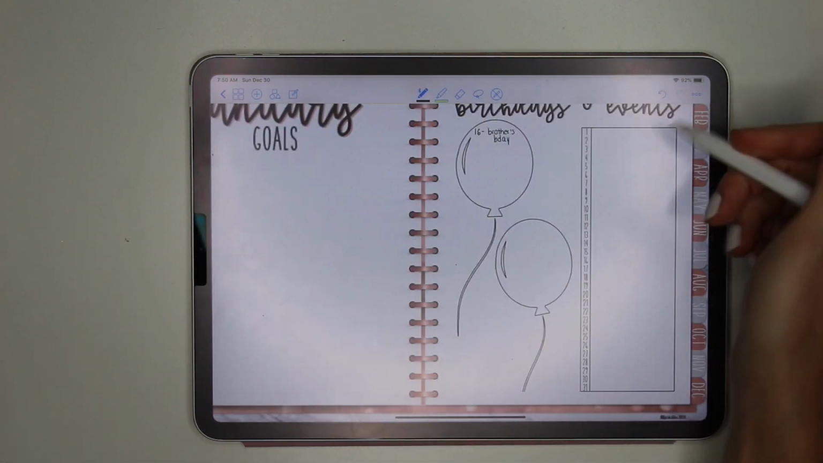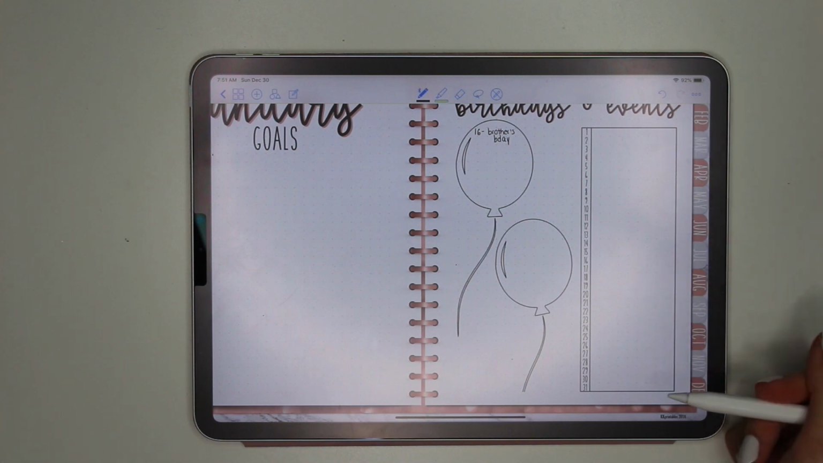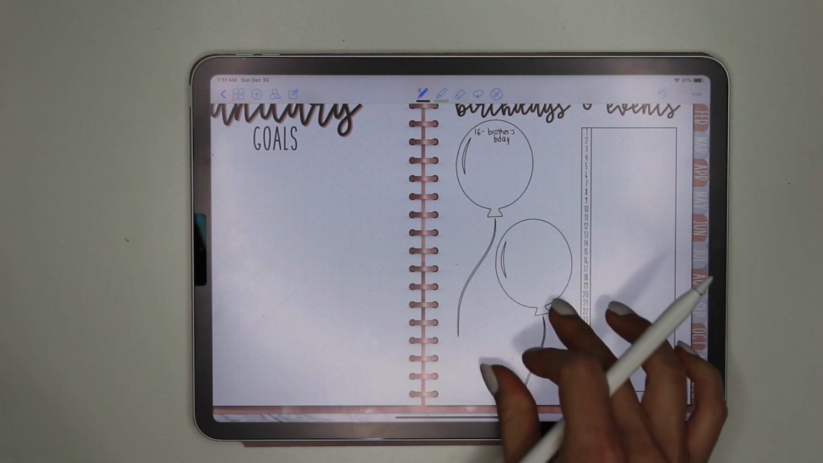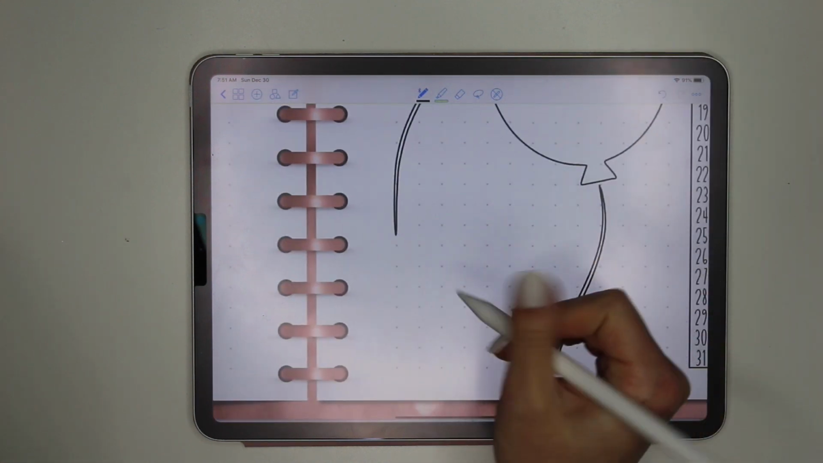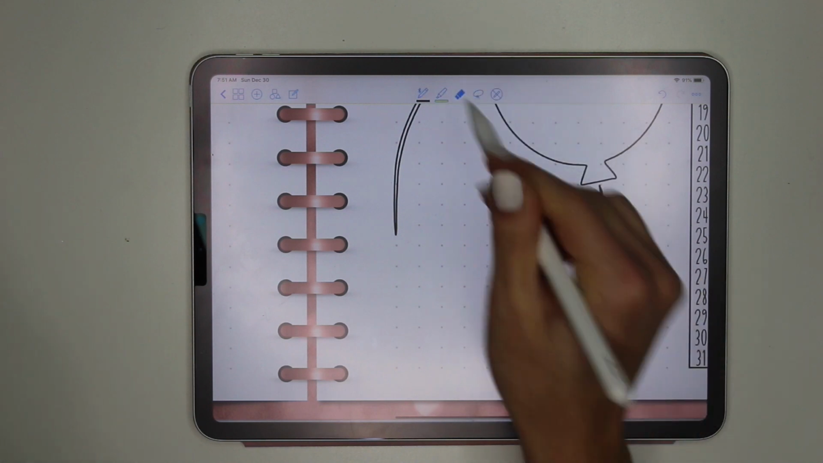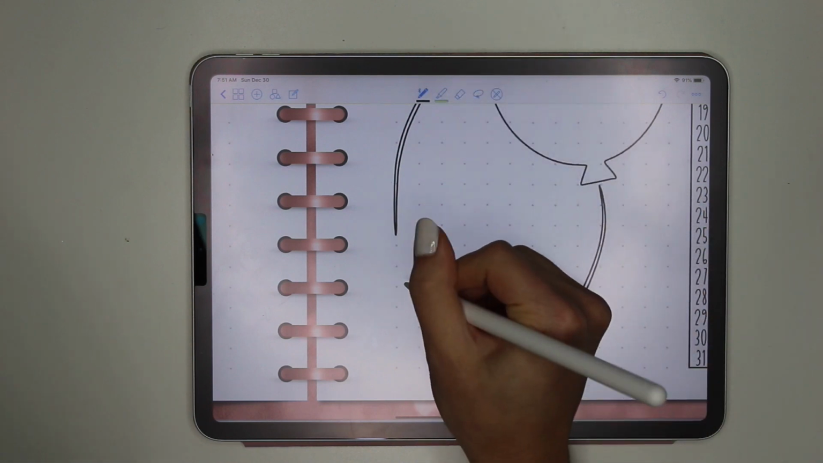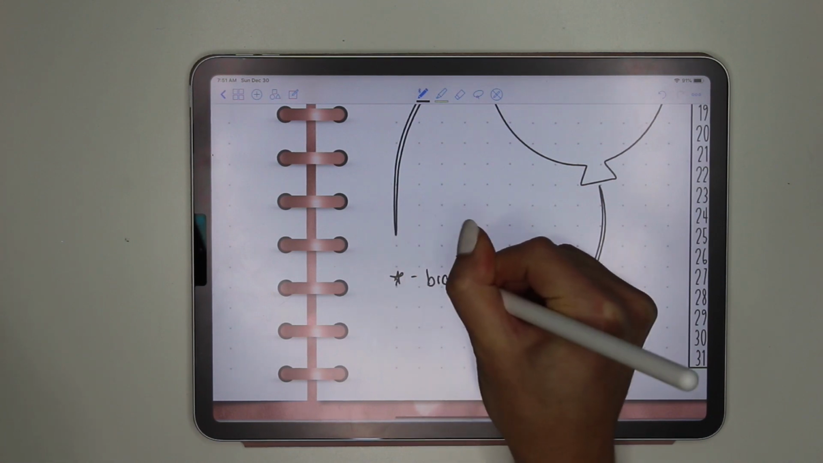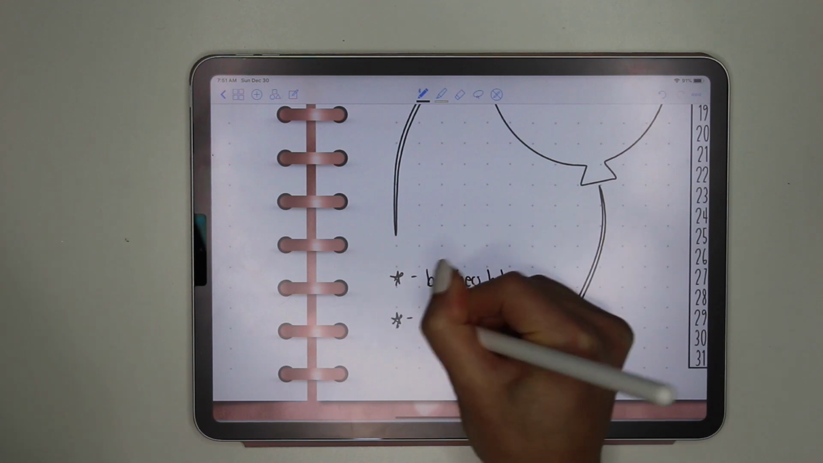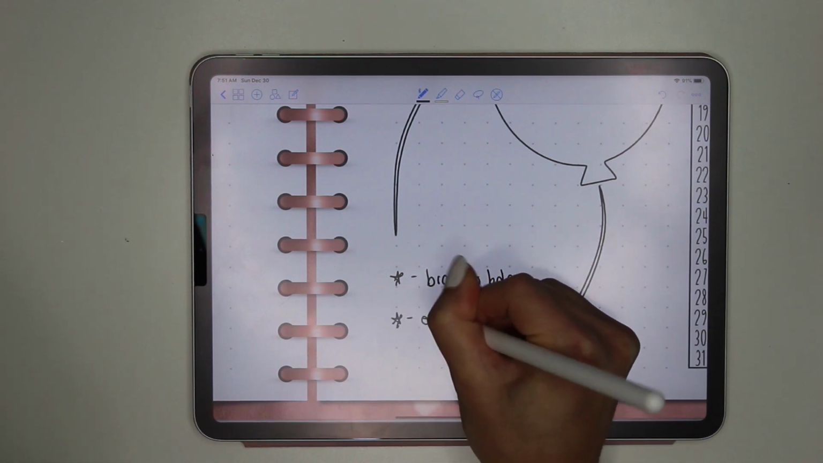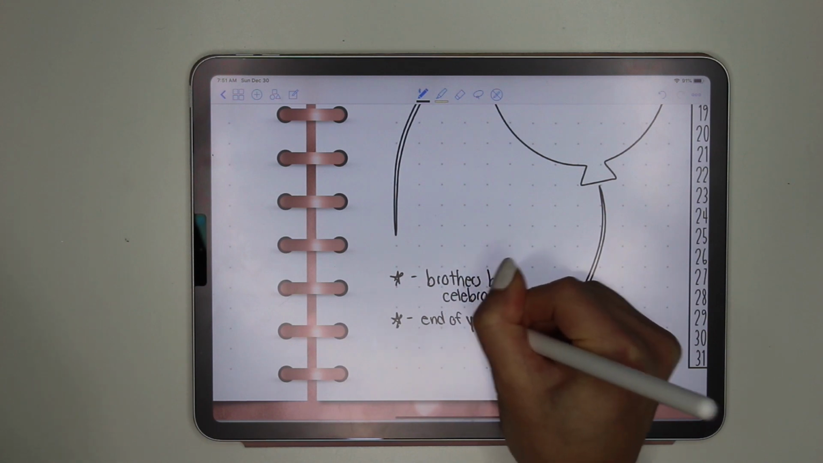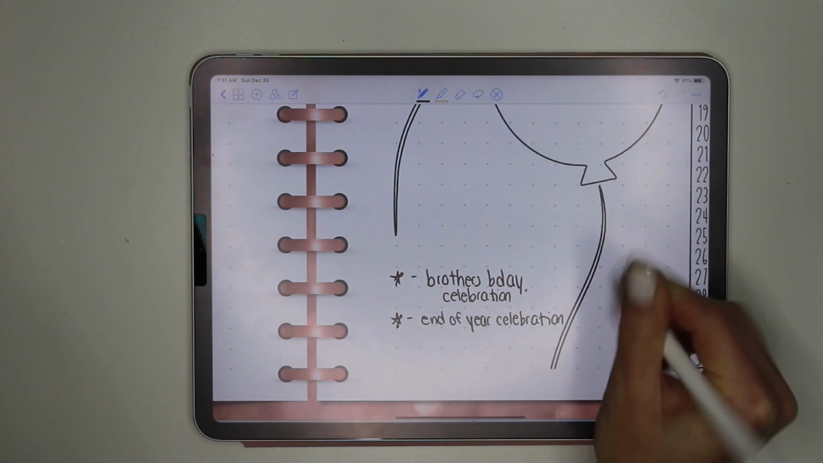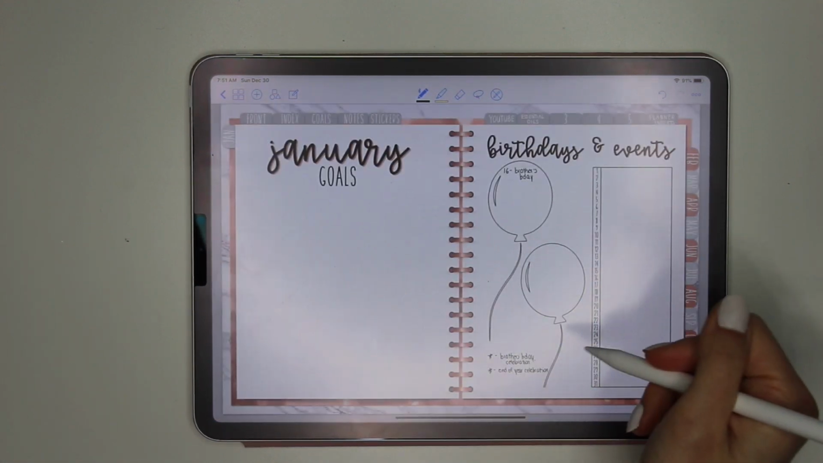Here is the events page, is what I mean. It's dated already, 1 through 31. And you could just fill in when you have a certain event if you already know when it's going to be. Down here I'm going to put an asterisk because I know that there's a couple of things that will be happening, I just don't know what day, which is my brother's birthday celebration. And I'm also going to have an end of year celebration, and I know that's going to be in January. I just don't know what day that's going to be, so I'm just putting it down there.